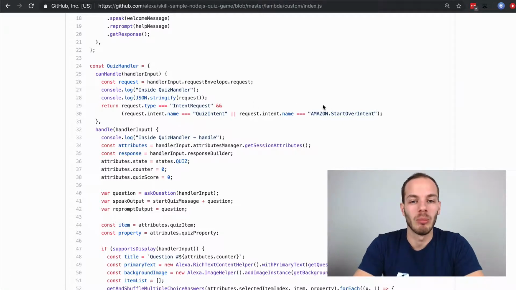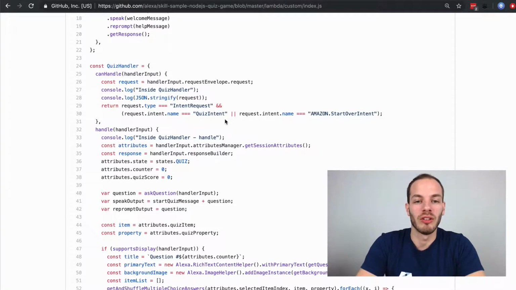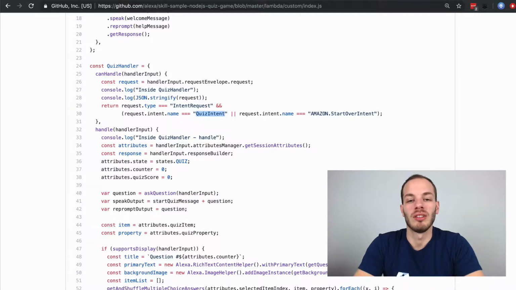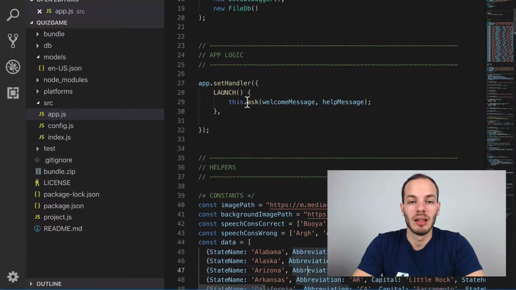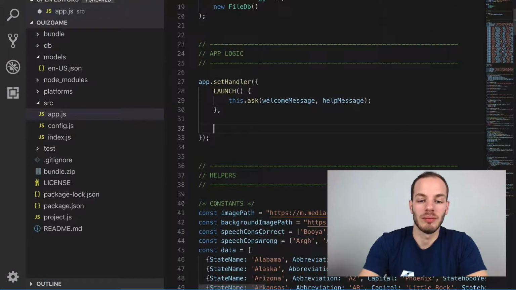The quiz handler, for example, just returns true if it's either a quiz intent or an Amazon start over intent. So what we can do here is add the quiz intent here.